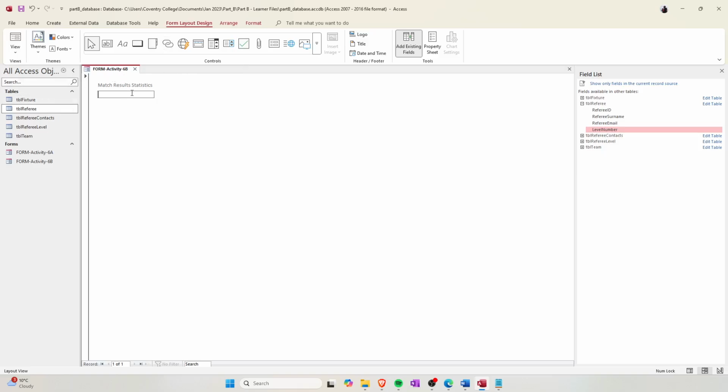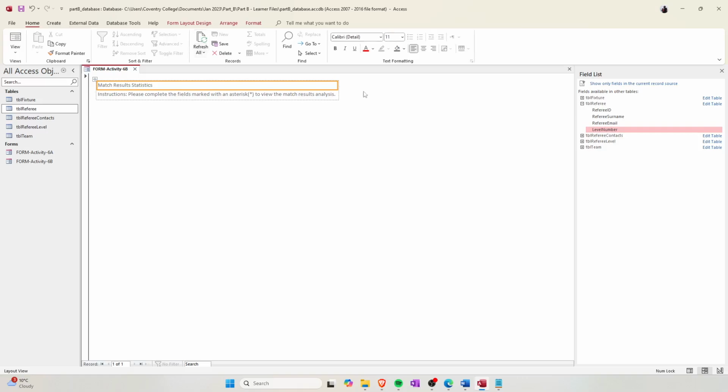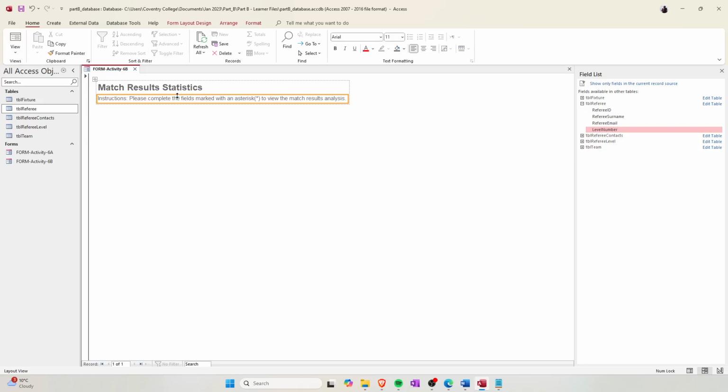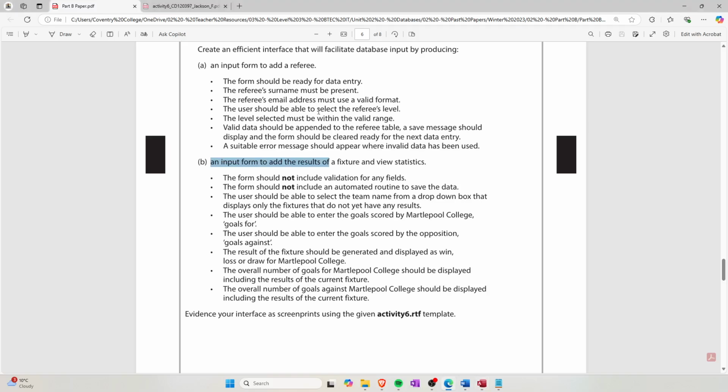So instructions: please complete the fields marked with an asterisk to view the match results analysis. There we go. I'll make this look into a title. I'll change my font from this point going forward. Let's use Arial, back to basics. Please complete the fields marked with an asterisk to view the match results analysis or statistics.